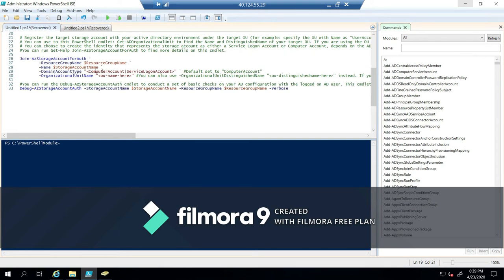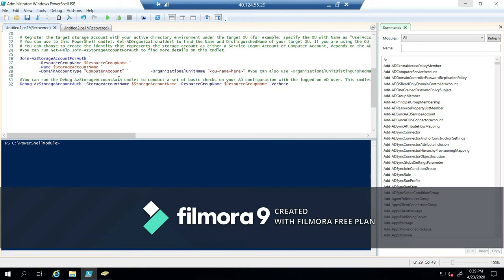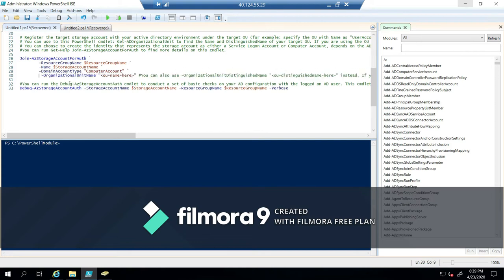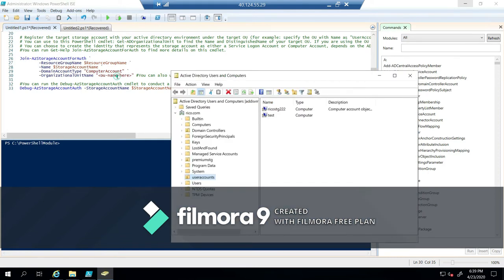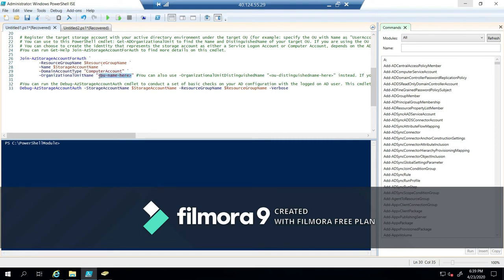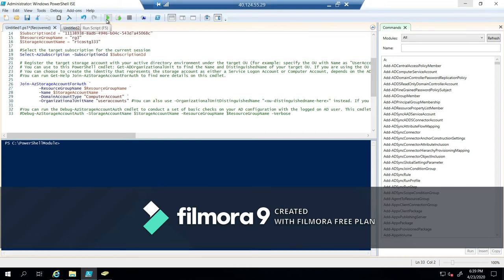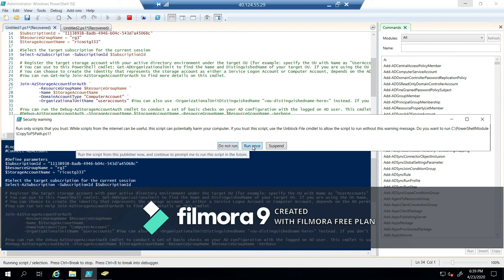All right, so here we will remove the comment on this row, and we will also select computer account. This row will create an Active Directory object representing the storage account in your on-prem AD. I would also type in here an OU, which already exists. I manually created it. And for now, this last script is very useful if we're having issues running the script, but for now I'm gonna comment it out and run the full script.